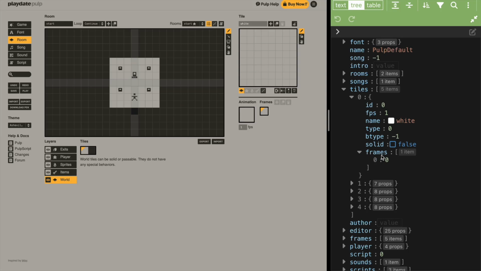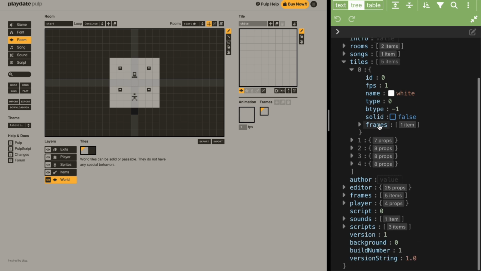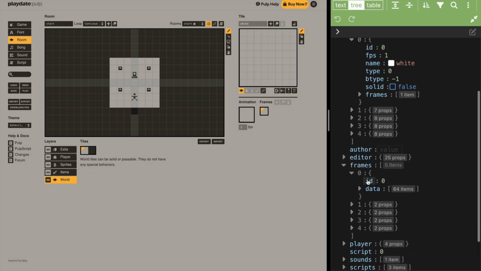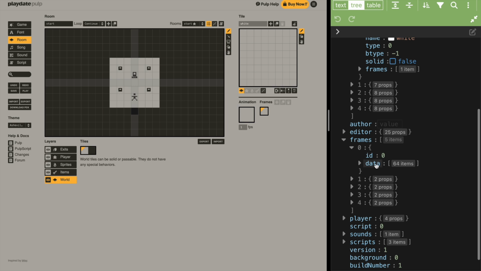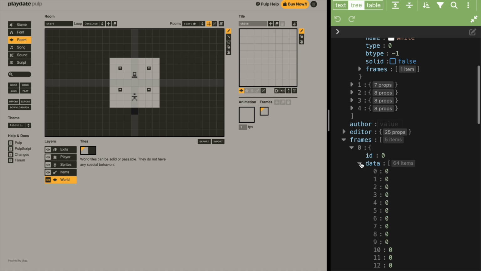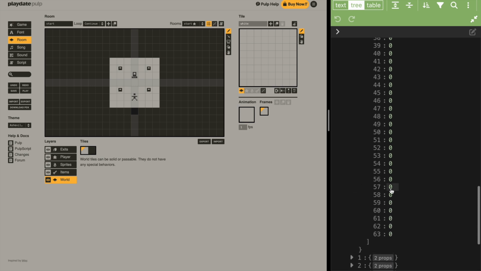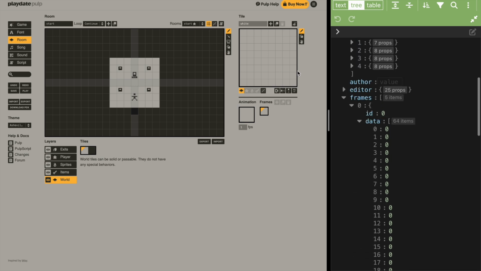So we've got a property of frames with the ID of 0 and a value of 0. Let's check now the frames property. Here we have an ID of 0, and there's the data property. It has 64 items, which again makes sense because one tile in the Pulp editor consists of 64 squares, 8 by 8. So if we check the data, we should be seeing only zeros because those are just coordinates for each and every square in this tile, and since they are all the same, they should all show 0.